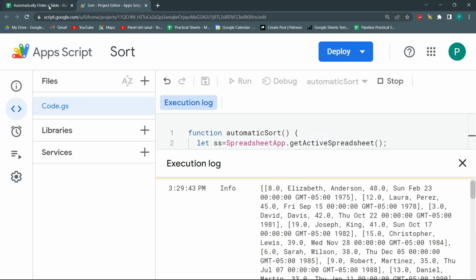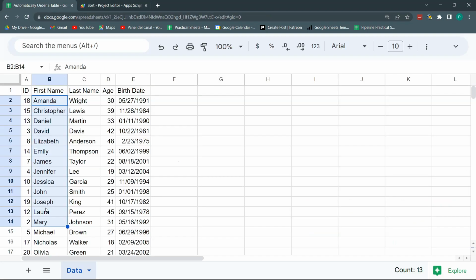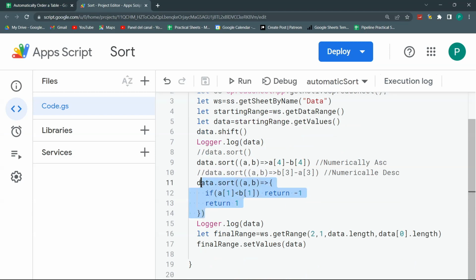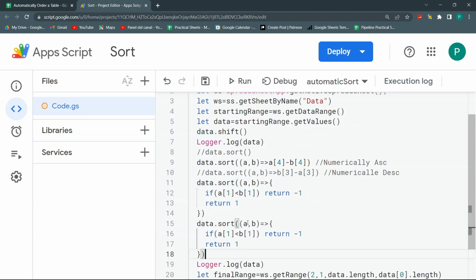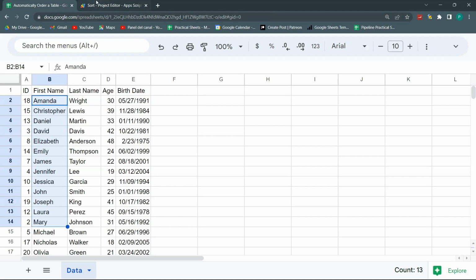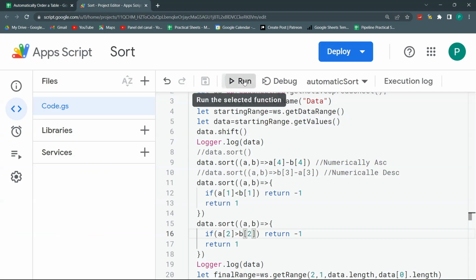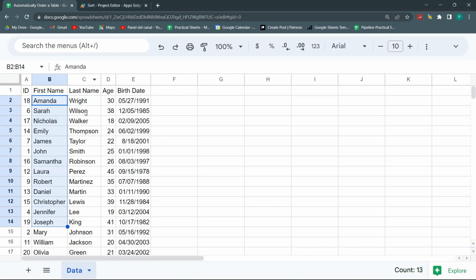Let's see. And you can see that it worked. And let's do the last name now, but in descending order. So we're going to copy this. And the same AB, but I'm going to put this A greater than B. So it's the opposite. And I'm not going to do it in A1, but in A2, in the position 2, that is the last name. Let's save again, and let's run. And here, Wright, Wilson, Walker, Thompson, Taylor, Smith.